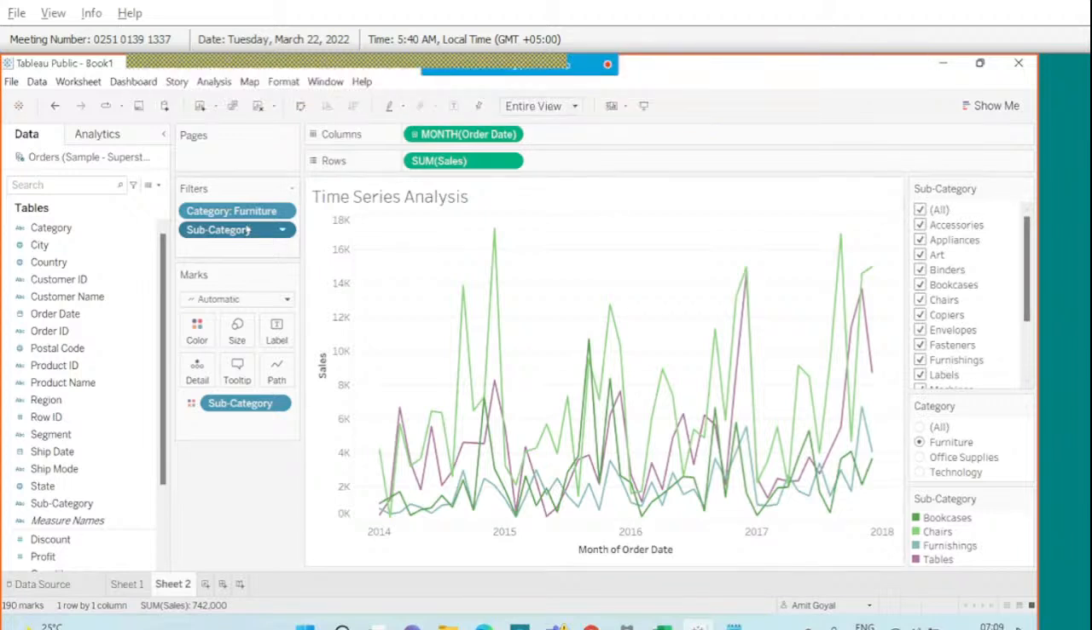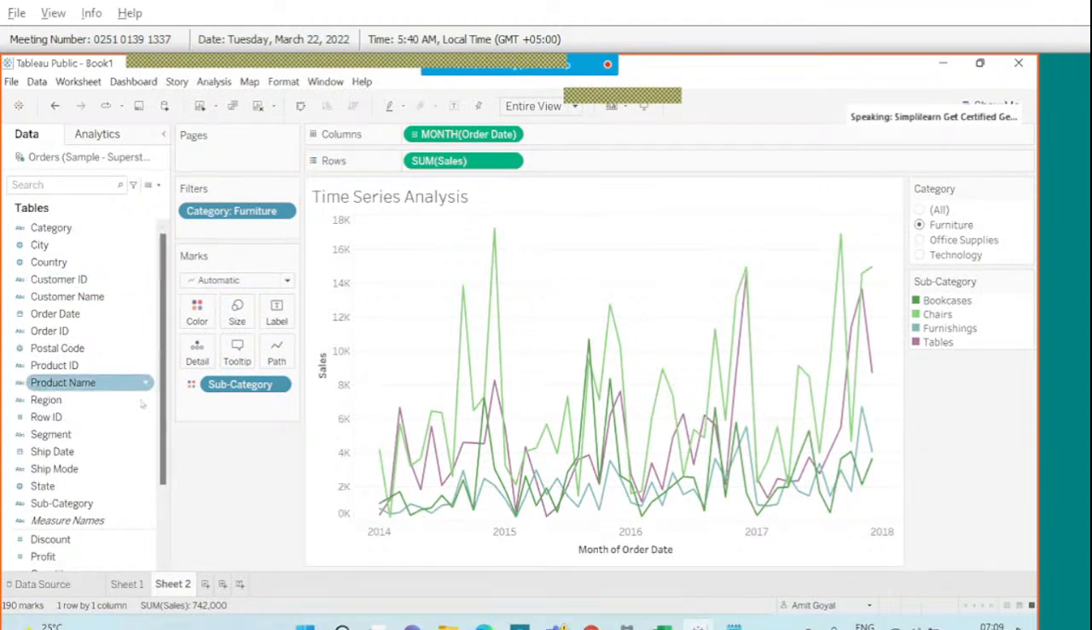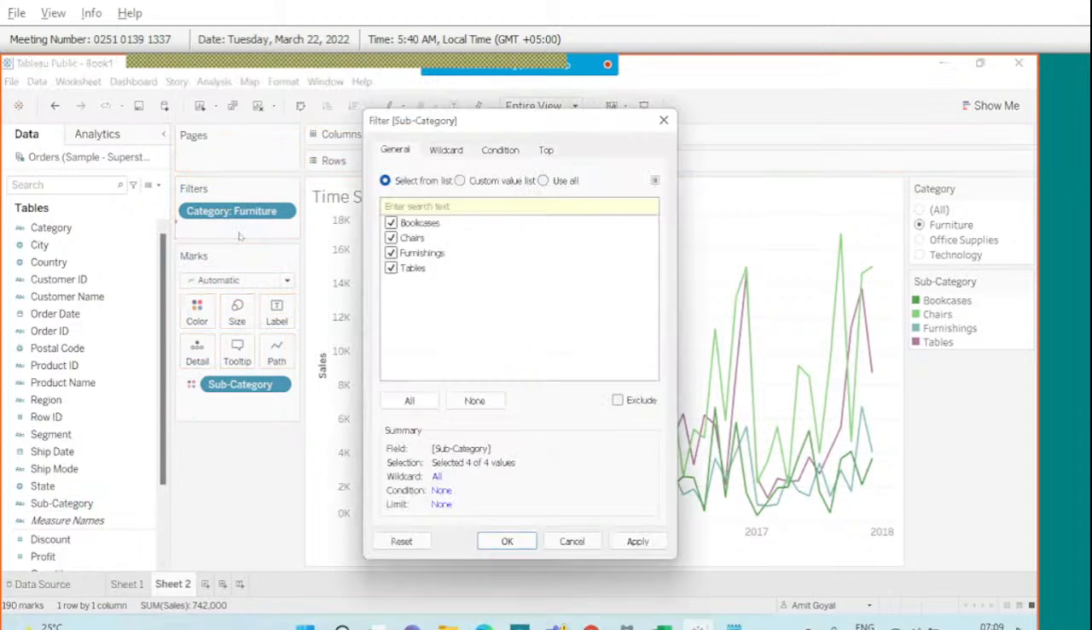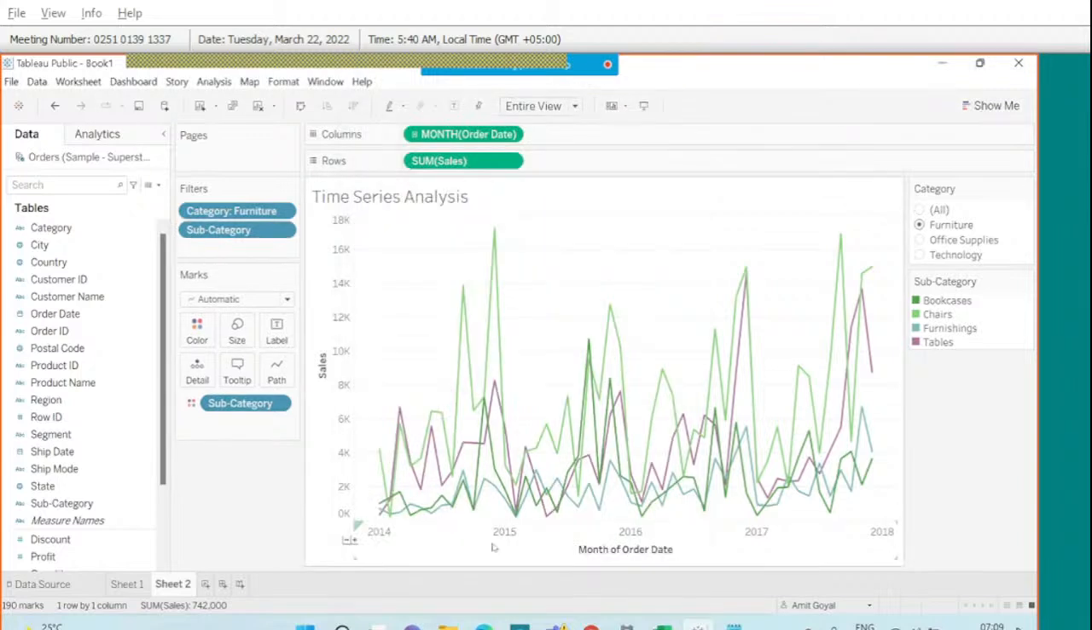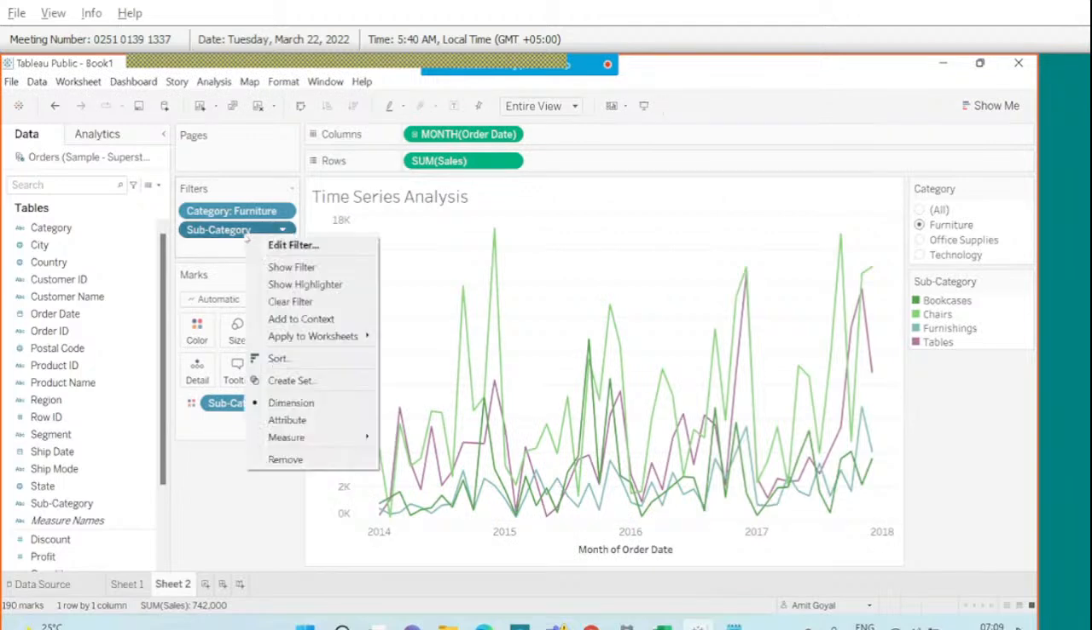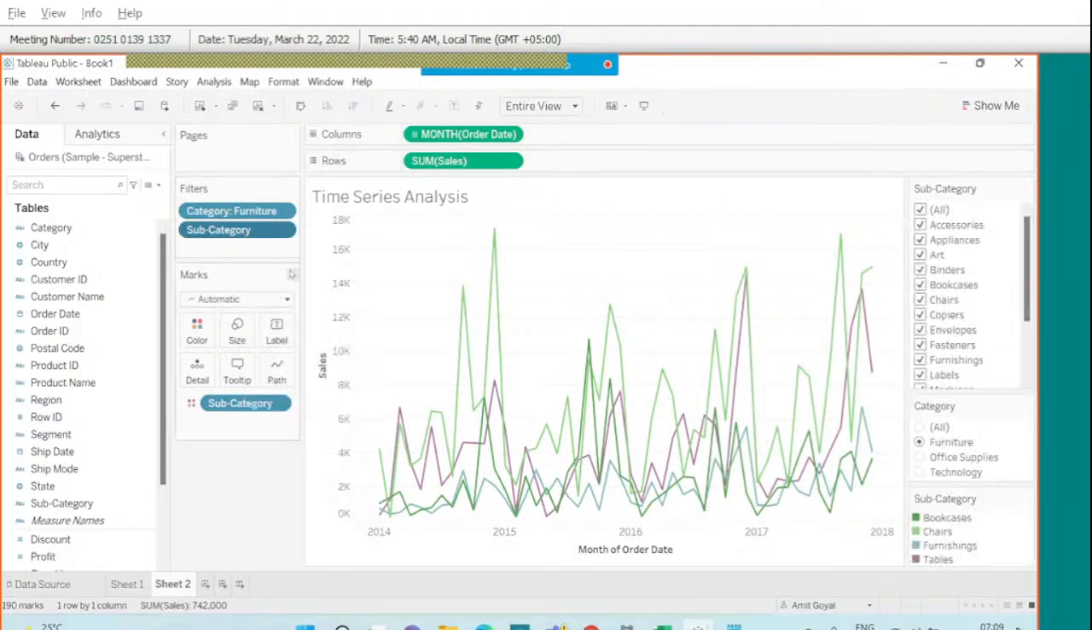So you have to drag the subcategory, right? Pick up the field of subcategory, put it into the filters, okay? And say use all. Use all means you want to show all the subcategories right now in the data. Apply and OK. And then what you do is you have to right click on this and say show filter. So when you say show filter, the filter will come on your screen.